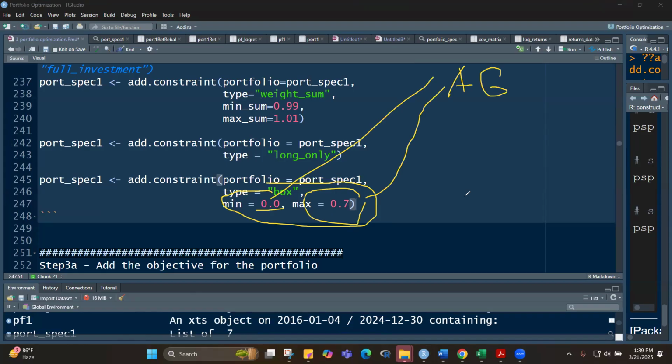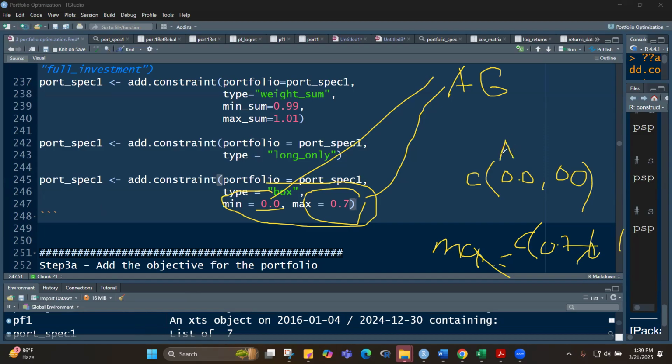So both Apple and Google will have a minimum of 0 and maximum of 70%. Since it's the same, no need to concatenate this and say minimum is equal to c(0.0, 0.0). This is your minimum, and your maximum is c(0.7, 0.7). So you're saying that both asset 1, which is Apple, and asset 2, which is Google, will have the same minimum and maximum.